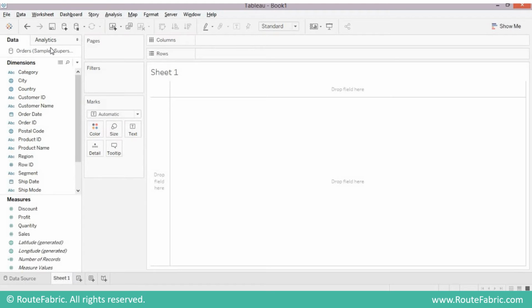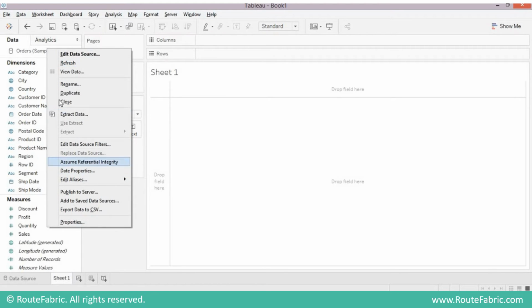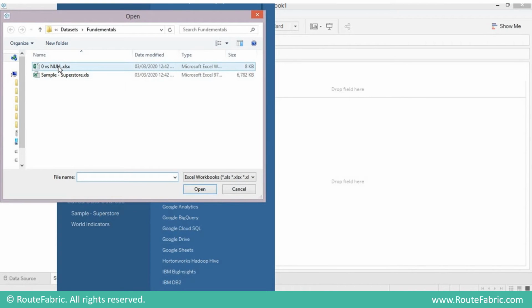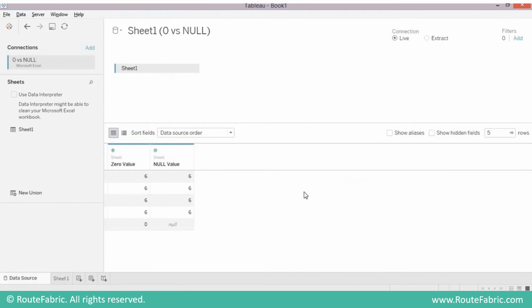So what we'll do here is, let's close this, let's connect to data, Microsoft Excel, we'll connect to the 0 versus null Excel file. Okay, so this is our data. We only have 2 columns. The only difference between these columns is in the last row. In the first column we have 0 in the last row, and in the second column we have null instead of 0. So what result will you get if we apply average functions to these columns?